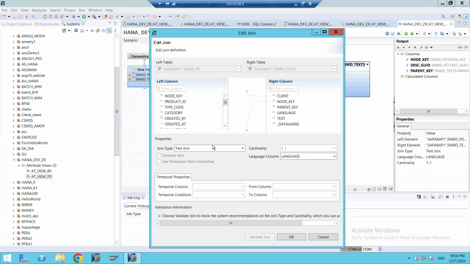And cardinality will be 1:1. Okay, and we have to define one language column. If you just select this section, you can see. Is this clear, guys? So this is what our text join is.